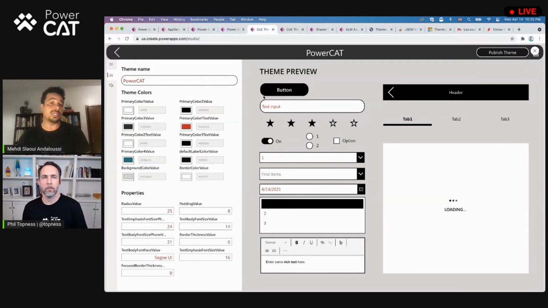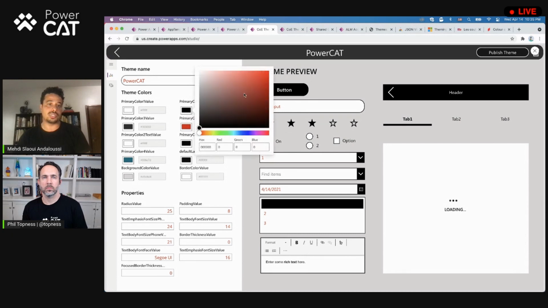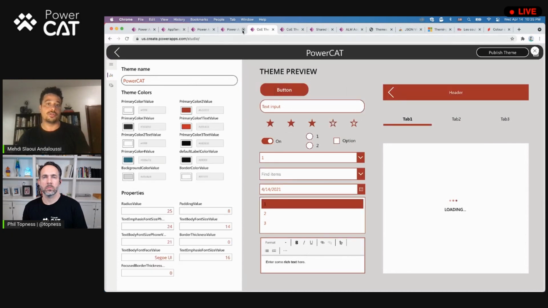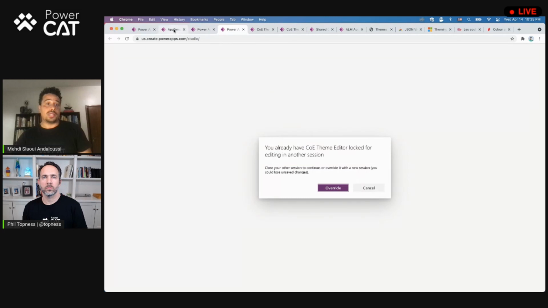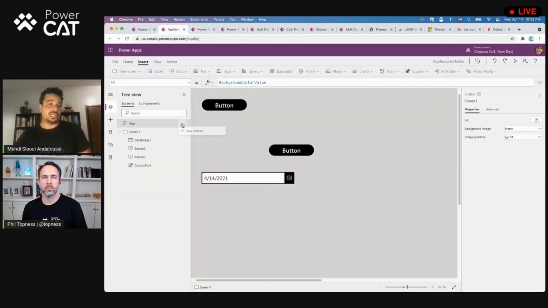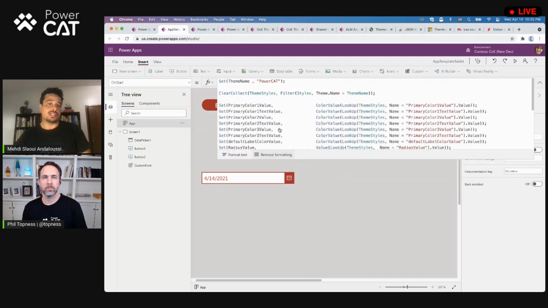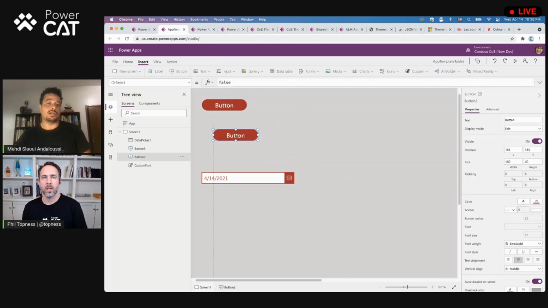But if I go and update this theme, and let's say here I changed the input value, if I change back to some other color, I go back to my template app, all I have to do here is just restart the initialize, and then it styles everything at once.